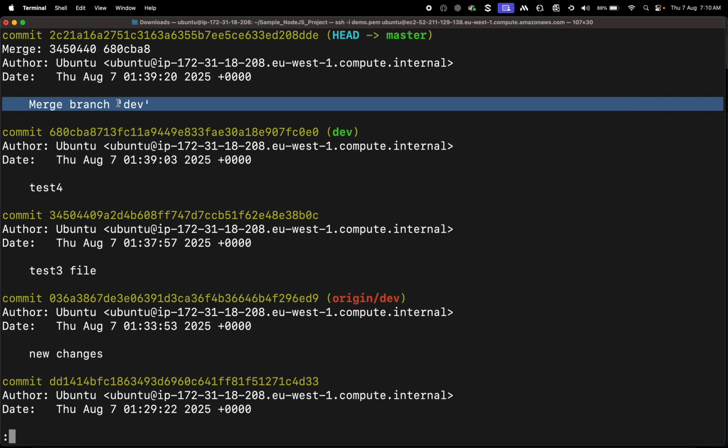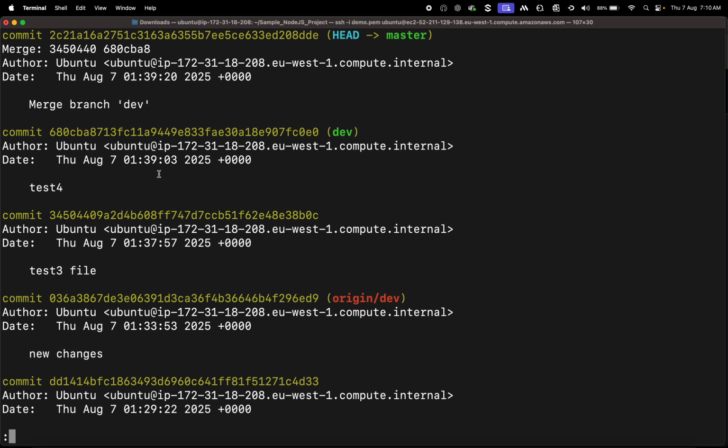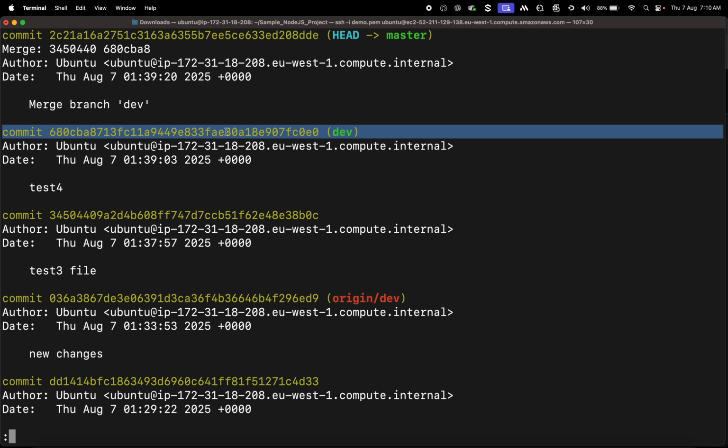But when you do rebase, it won't create anything. It will just use the commits from the dev branch. See, this is the rebase one. So it will use the commits from the rebase branch and apply and just keep it here. But when you do merge, it will create a merge commit.